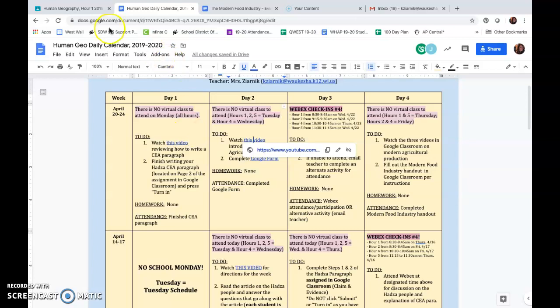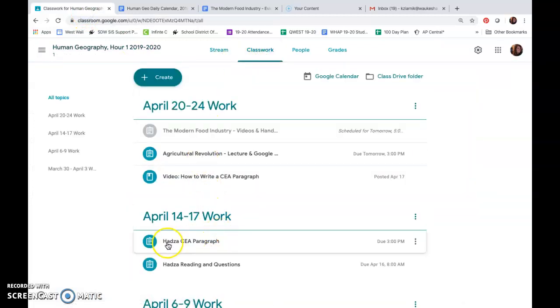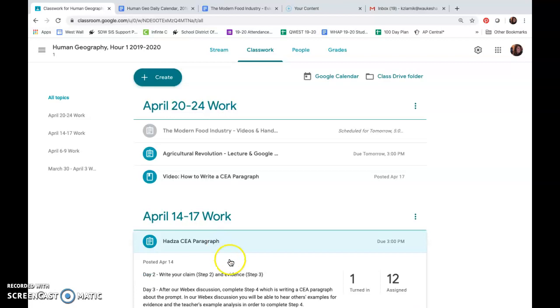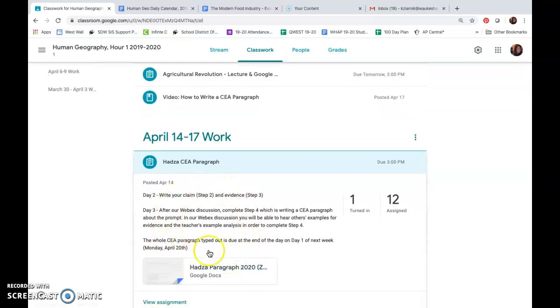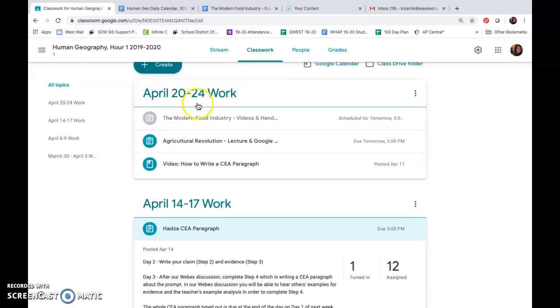Then you are going to go into Google Classroom and make sure that you select classwork for the HuG CEA paragraph. That will explain all of the steps. You are going to want to make sure you use all three pieces of evidence in your paragraph like it shows at the end of the video. Again, the video is also linked for our April 20th to 24th work for how to write a CEA paragraph.